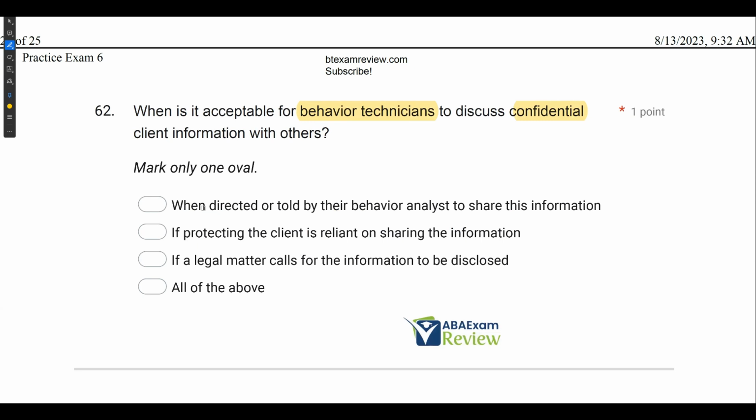If you're told by the behavior analyst to share the information, you've got to trust them, and it's okay to discuss it. B, if protecting the client is reliant on sharing the information, absolutely. Number one priority is do no harm. So if sharing this information is going to protect them, we should absolutely share it. C, if a legal matter calls for the information to be disclosed, again, absolutely. If legally you have to share it, well, you don't have a choice, right? You've got to share it.